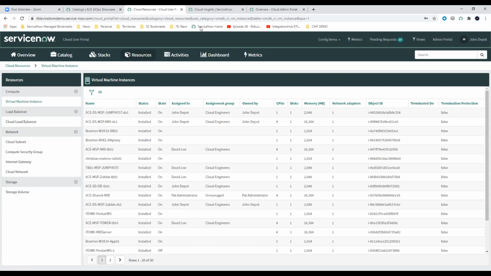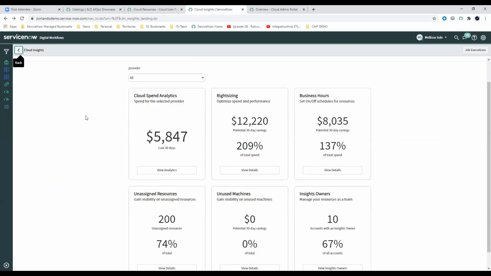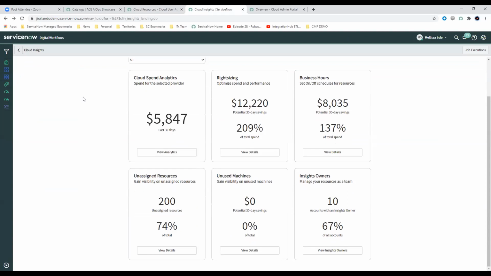I'm going to switch over to the Cloud Insights portal now to talk a little bit about how we gain visibility into cost control and management of our cloud resources. So from this Cloud Insights dashboard, we can select which provider we would like to look at, or we can look at all. And the first thing we're presented with is our cloud spend analytics number. So in the last 30 days, we've had $5,800 in spend.